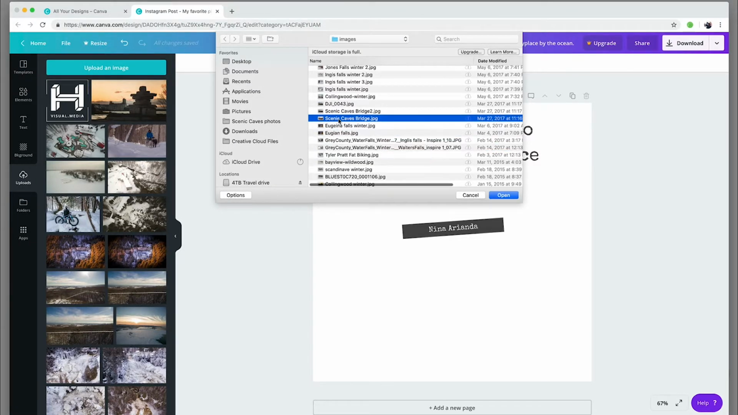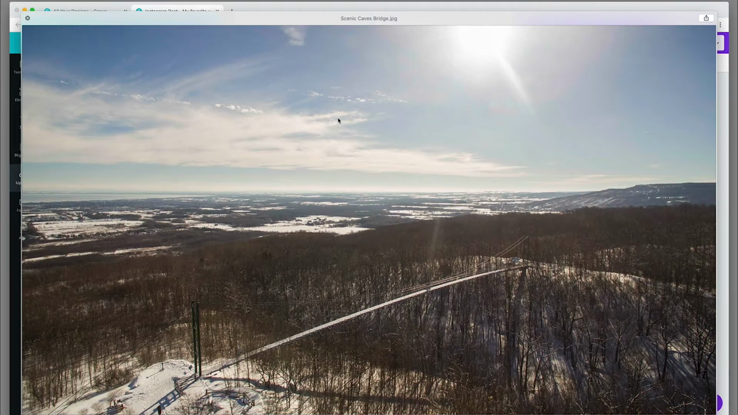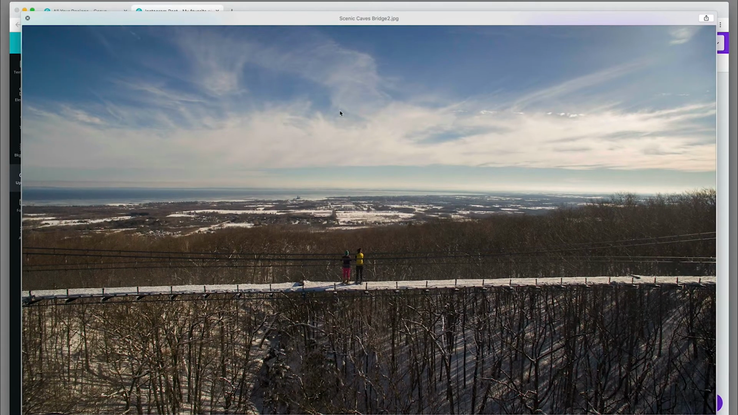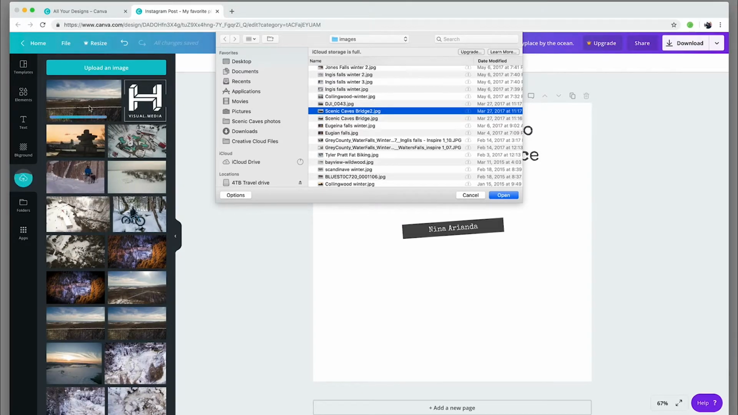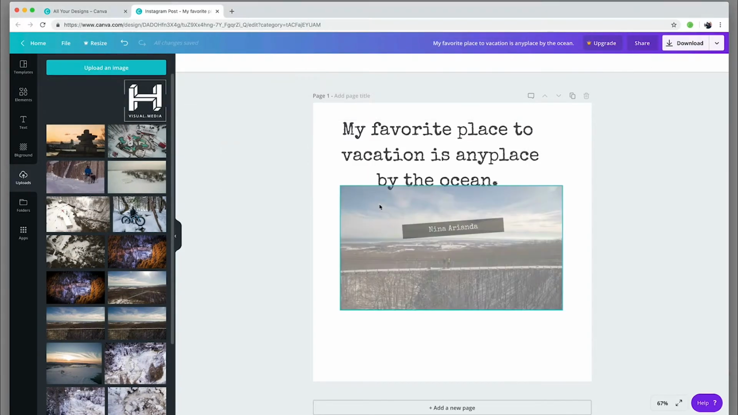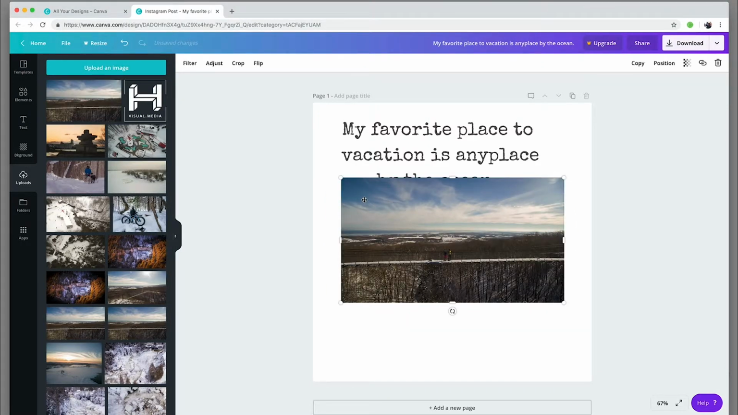If I went into here, see here, there's different ones I've already uploaded, but this is from Scenic Caves, and this is from another one from Scenic Caves. This is a bridge at Scenic Caves. I'm going to drag it here. It uploads it very quickly. Okay, and then simply we're going to drag this image on here.